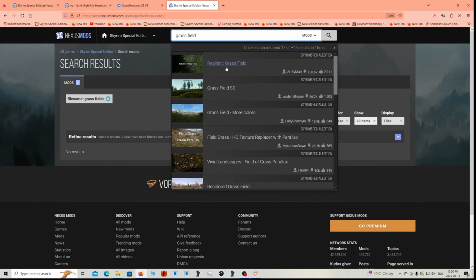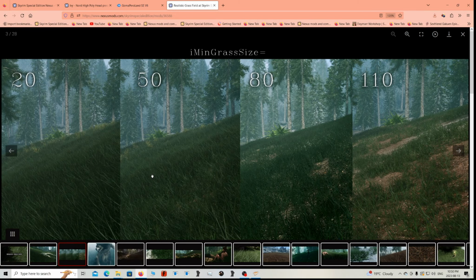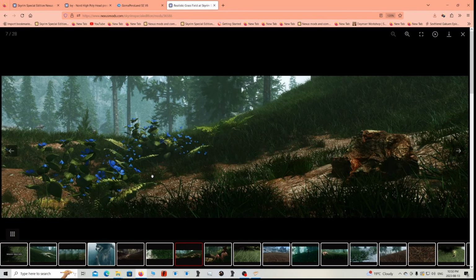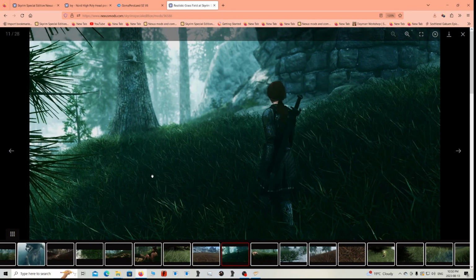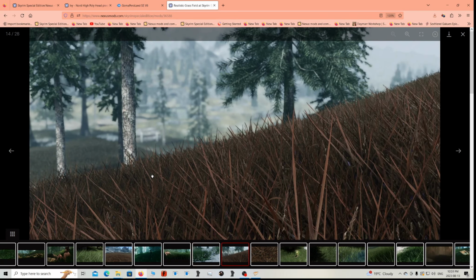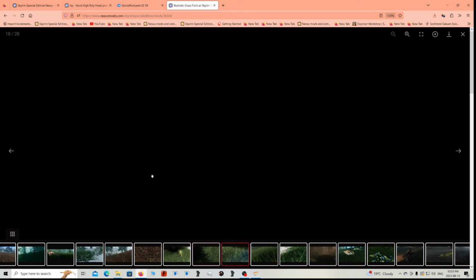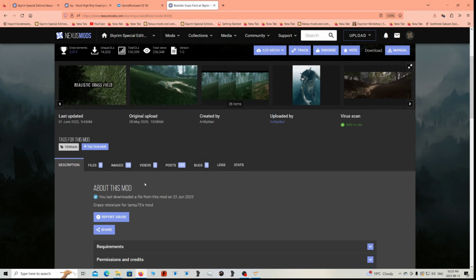Okay, here we go right here. Grass field. So basically what this will do is just change the landscape to different types of grass. Now I will tell you right now, these types of mods for grass can be taxing on your game if you don't have a powerful rig, but they come with options for less grass or more grass, so you can try to pick the option that will make your rig run the best.